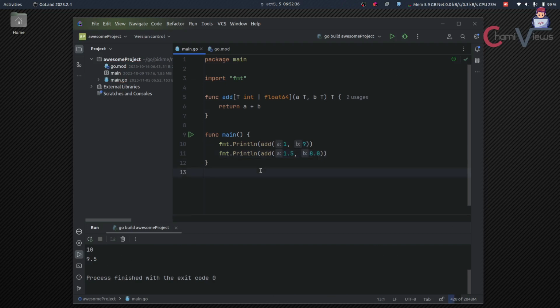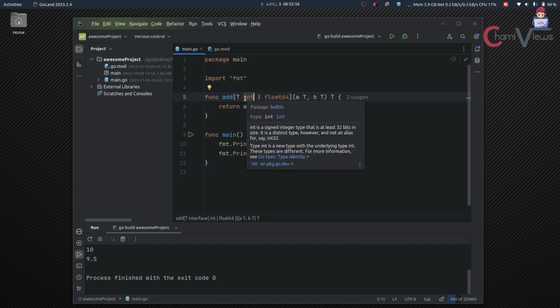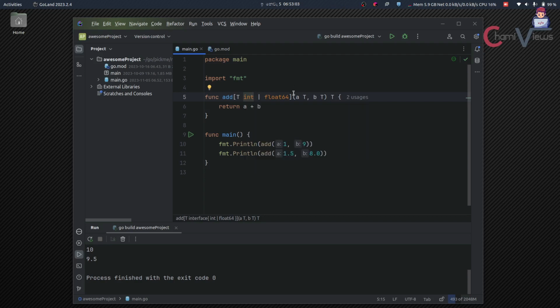Okay, this is the way that we can create generics. This is the type parameter. Here we are defining the type variable inside the brackets. Then we say what values we are going to accept into this function, and then we can pass those values as parameters, and also we can specify a return type.